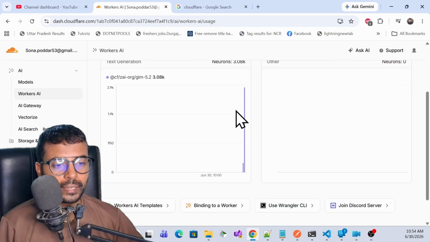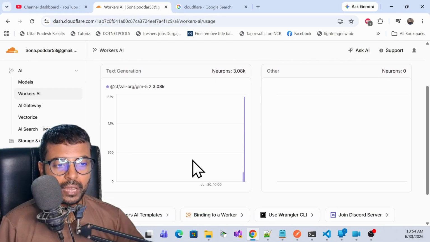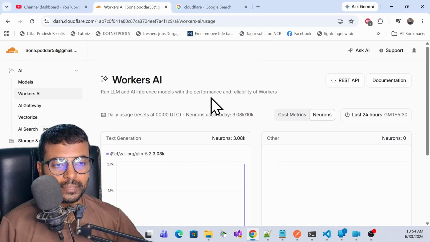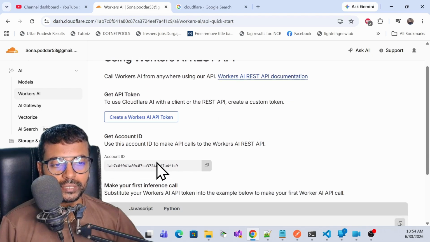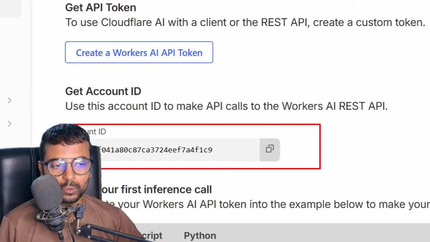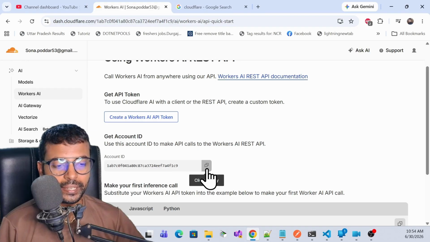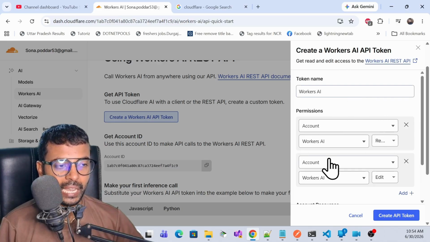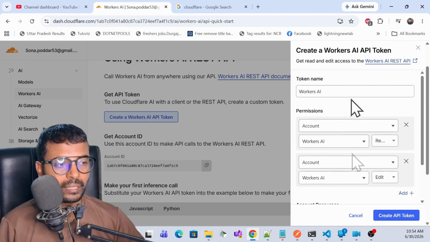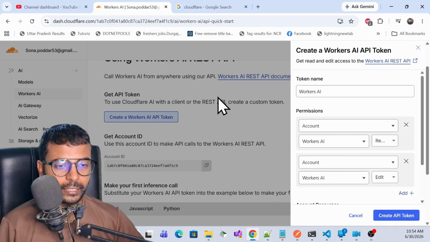In this Workers AI, whatever usage you need is available, but we have to go to the REST API. In this REST API we require two things. First is this account ID, so keep the account ID somewhere, and then we have to create a token. So create a Workers AI API token. Click on that, and here is a very important part we have to set up to use that token. Without that proper setup, that token definitely won't work.